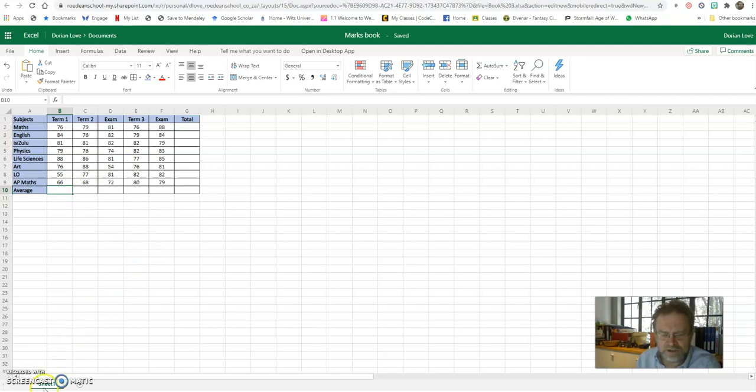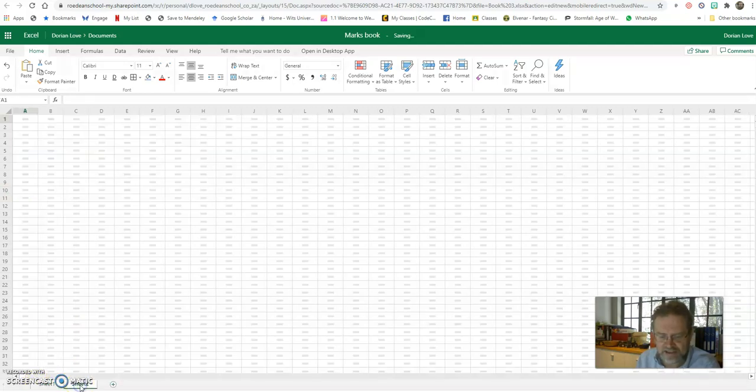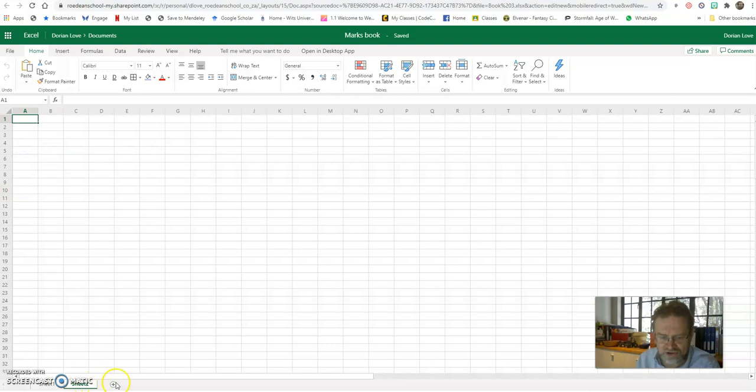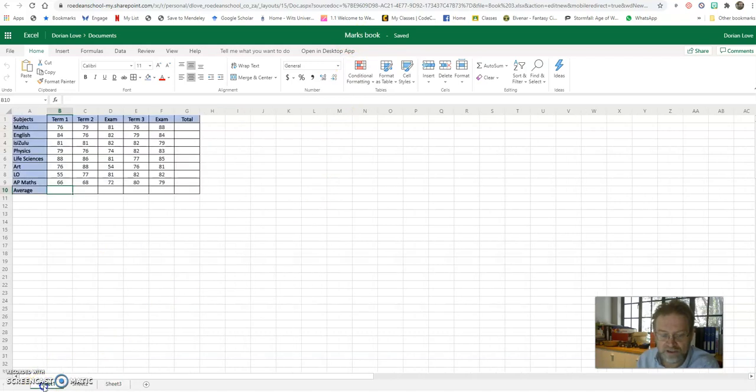You'll notice right at the bottom here it says sheet 1. Well, this is the name of the sheet, and you'll notice there's a little plus sign here. And if you need more sheets, sheet 2, sheet 3, you can add further sheets to your book. So this is a workbook. You'll notice it's called a marks book over here. It's called book, and it has different sheets on it. A bit like creating an exercise book full of different sheets showing different things.